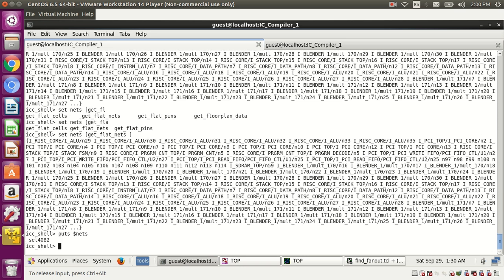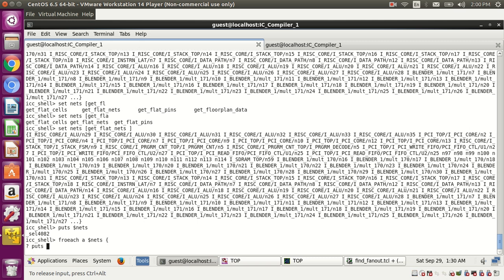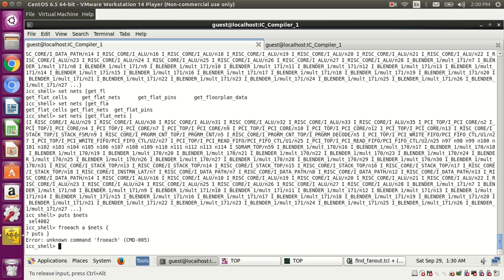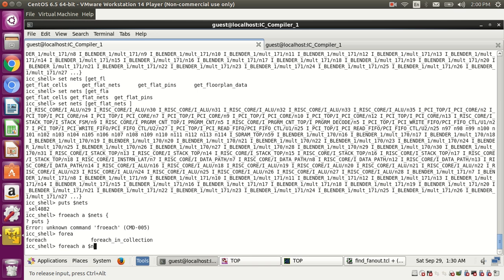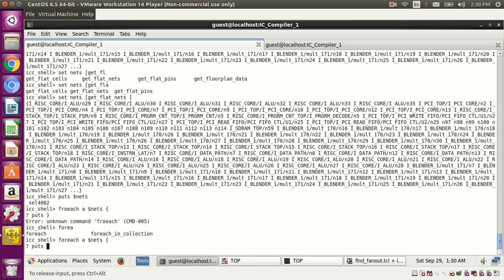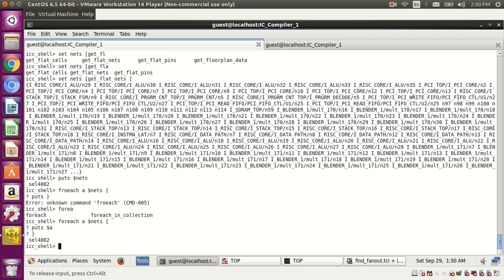So for each, we can do foreach a $nets. Oh, the command is wrong. Foreach. So the thing here is that ICC is reporting as a bundle. It is giving a bundle number. So if you see here, I have got all these nets, and I'm setting it to a variable nets. It is giving it as a bundle. So we cannot get it as a variable. So we need to find some way. I think there's an option for this.